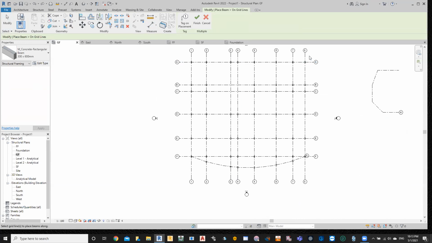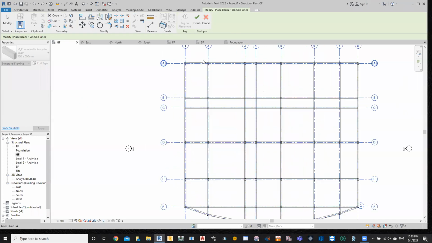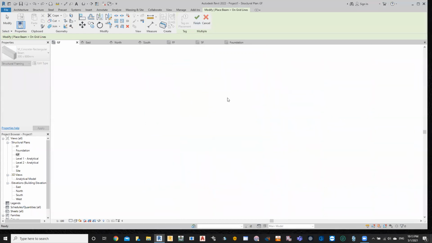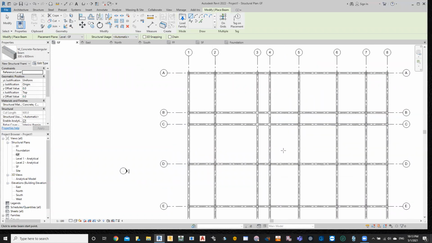I'm going to highlight here. So I'm going to draw a beam all over. Now you can see that the beams have been drawn. You just click on finish. So now I have my beams.